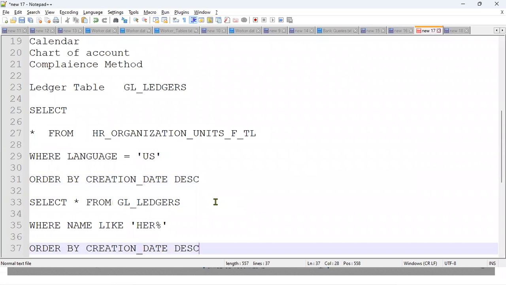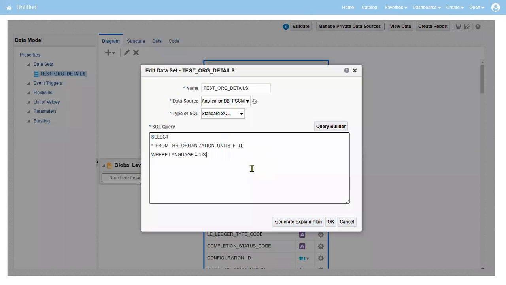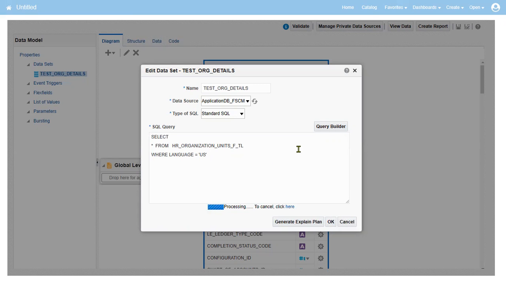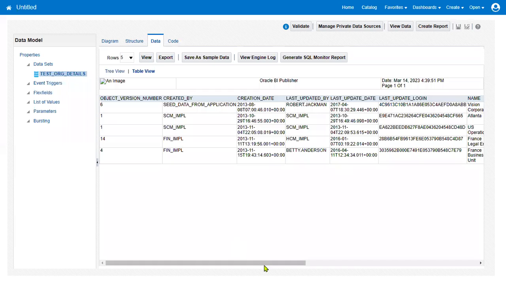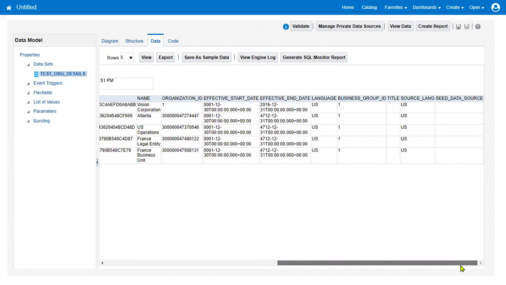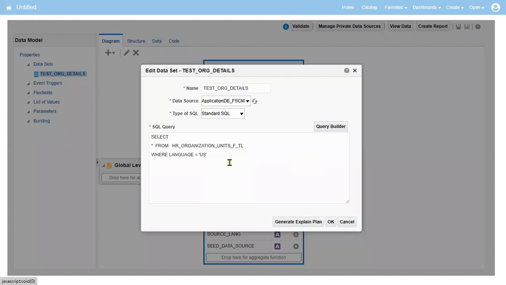Next, I wanted to have business units information. The same table we will use for business units also. Where language is equal to US. And I just wanted to write name also. Otherwise, first we'll search. So this is the list of business units available, but I wanted to go with descending order.